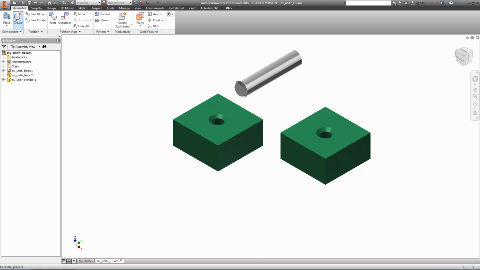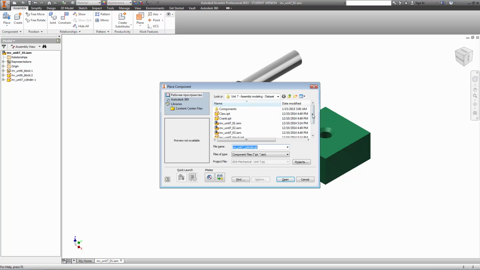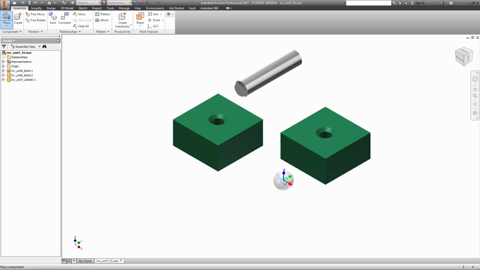On the Component panel, click Place. In the Open dialog box, select INV Unit 7 Sphere.IPT. Click Open. Click in the graphics window to place a sphere. Right-click in the graphics window, click OK.